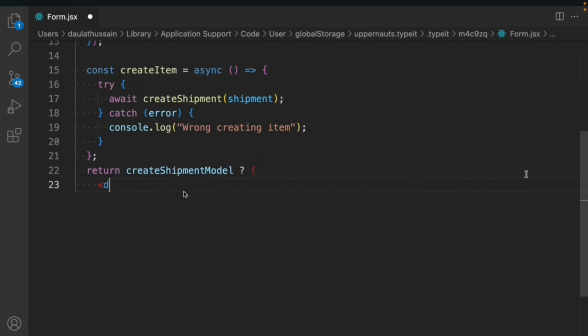So let's have a div. It will have a class called fixed. It will have inset 0. It will have z-index 10, overflow-y auto. This will cover the entire screen. That's why we have used fixed. Inset 0 will cover the entire screen, z-index is going to be on top, and overflow-y is going to be auto.